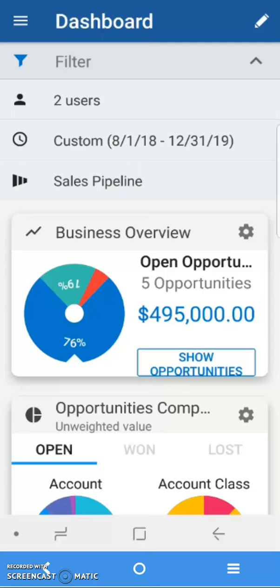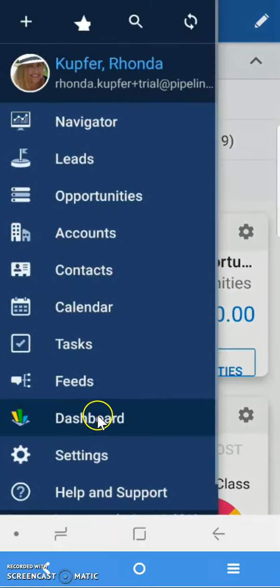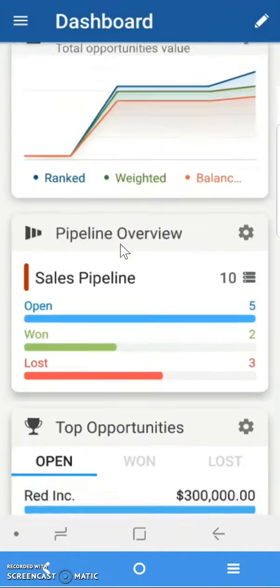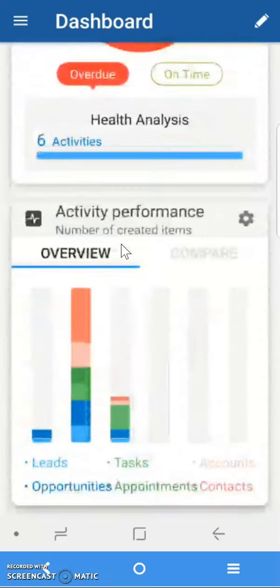Today we're going to look at activity performance. Go to the menu, and from the menu choose the dashboard. From the dashboard, swipe up until you get the card that's called Activity Performance. It's very interesting that you can compare the difference between all the different types of things that have been done in Pipeliner right here in this card.